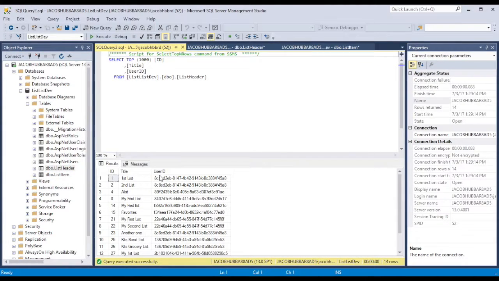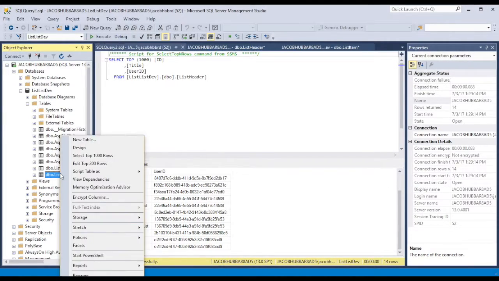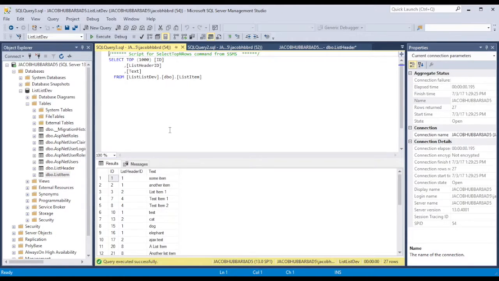So we'll look at some of the rows on this table. You see we have our individual lists, and they're each assigned to some user. And we'll look at some list items. And you'll see each list item is in here, and they're assigned to some list header, which is the list. And they have some text. And you'll notice there's no user ID here because the list header handles all the user link up. So there's no data redundancy.